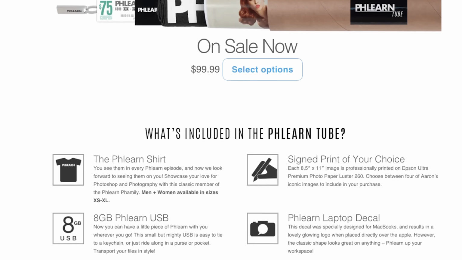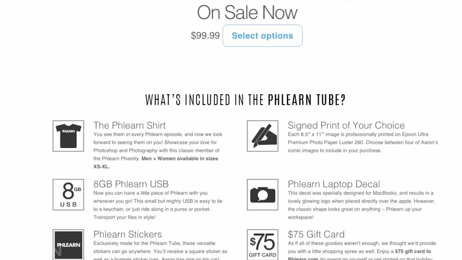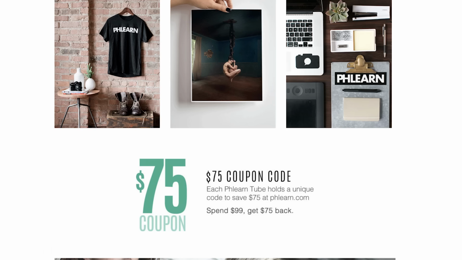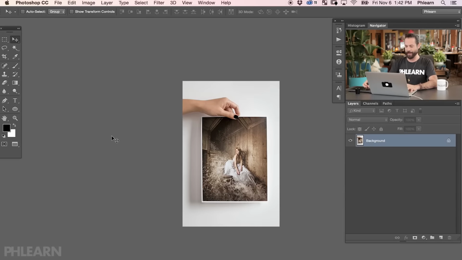All right, so we're starting off with an image of a print, and we did this for our latest Phlearn tube launch. We wanted to show how there were different prints that you could choose from included in the Phlearn tube. So I came up with the idea of having one picture and rolling through an animated GIF. So now we're going to show you how to do it. So here's our image we're starting with. It's a hand holding a print, pretty simple, right?